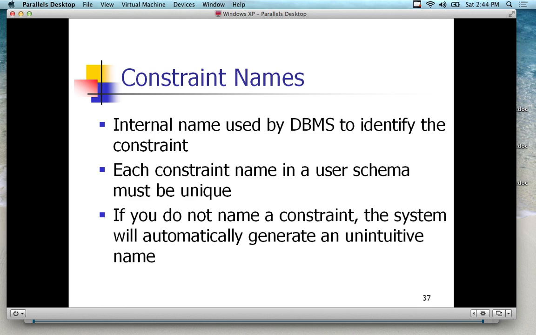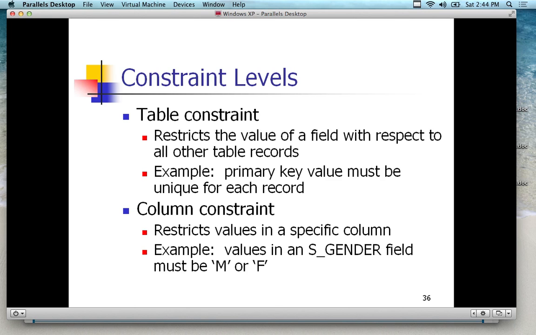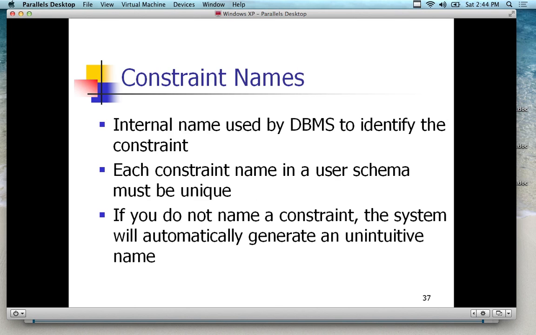All right, back to constraint levels. Constraint names. Internal names are used by the database management system to identify the constraints. Each constraint name in a user schema must be unique, because we can actually put constraints in here, and we can create our own constraints. So if you do not use a name for a constraint, the system will automatically generate an intuitive name for you.